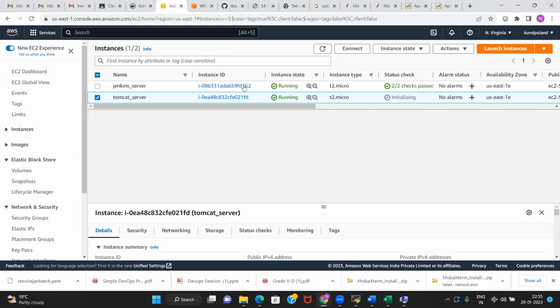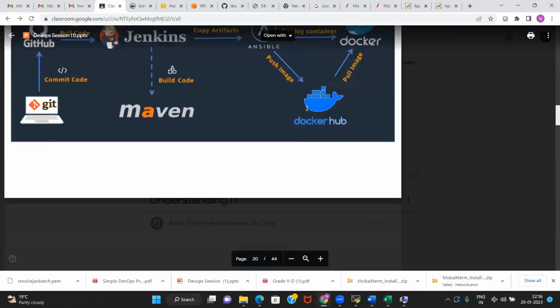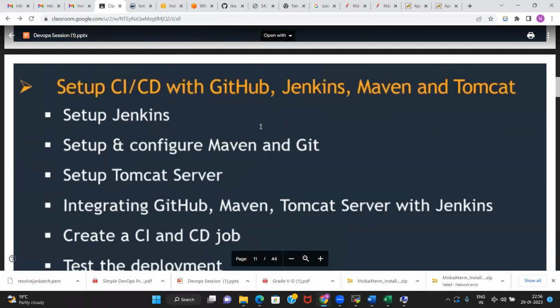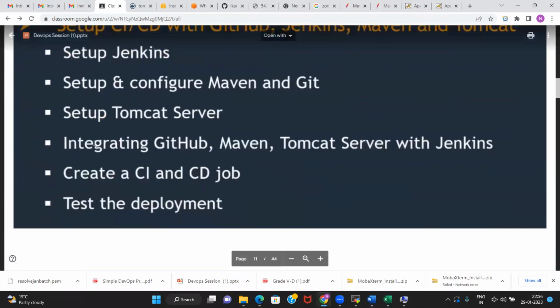Coming back to today's session, today what we have done: set up Jenkins, set up and configure Maven and Git. This is what we have done. Set up Tomcat server, we have done it. Integrate GitHub, Maven, Tomcat server with Jenkins. This part we have to do. So these three parts, of integrating GitHub, Maven, and Tomcat server with Jenkins. GitHub and Maven we have done, but Tomcat server with Jenkins, we haven't done.